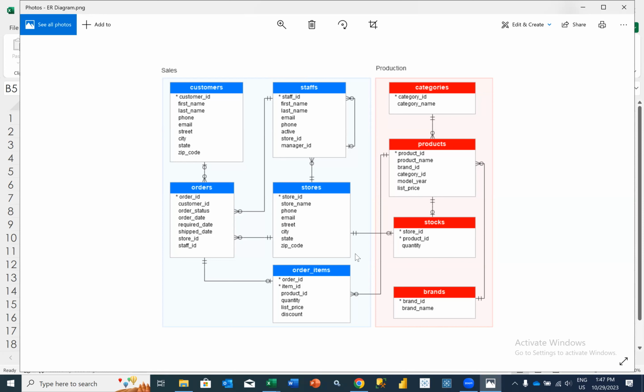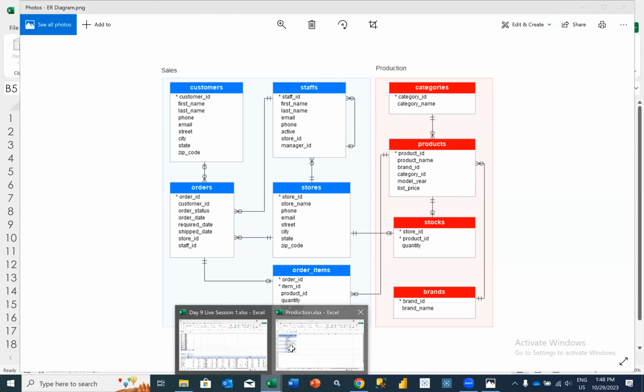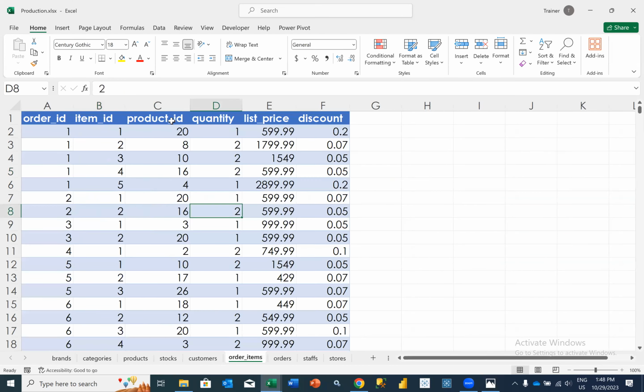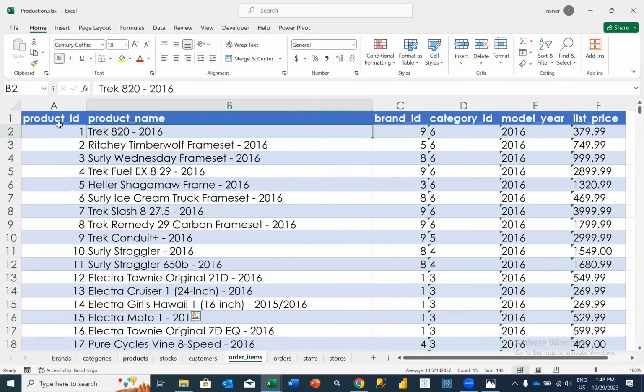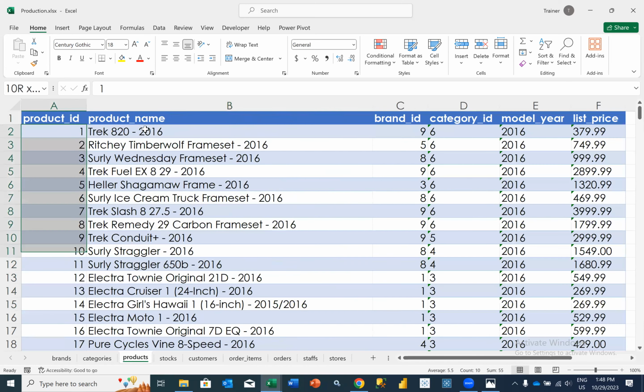Now if you match product ID here and here by applying a VLOOKUP, then you can get to know what the product name is. Okay. Now let's manually verify this information. Here we have product ID and here we have product sheet. If I match this, I'll get the product. How do I get it?